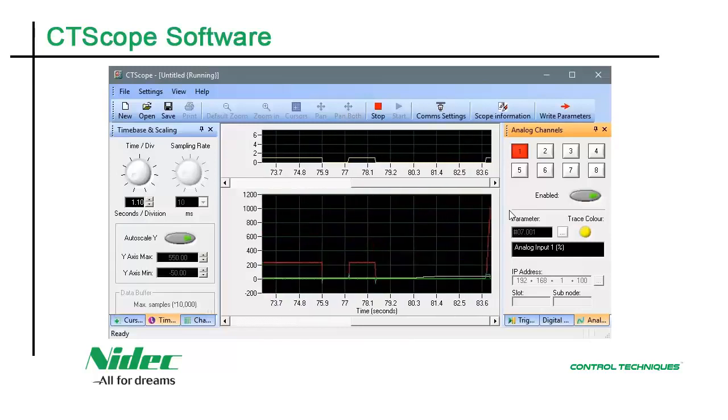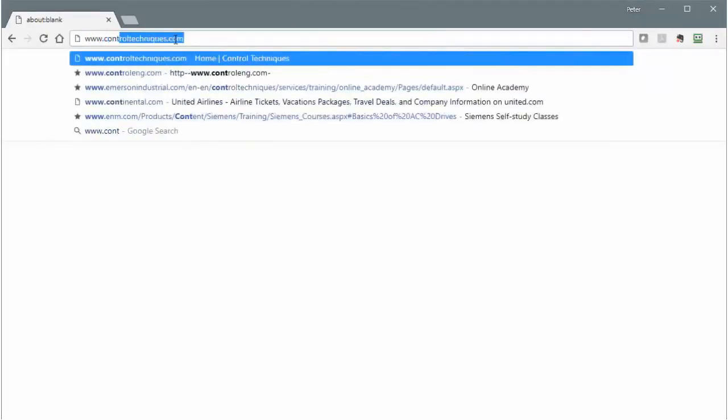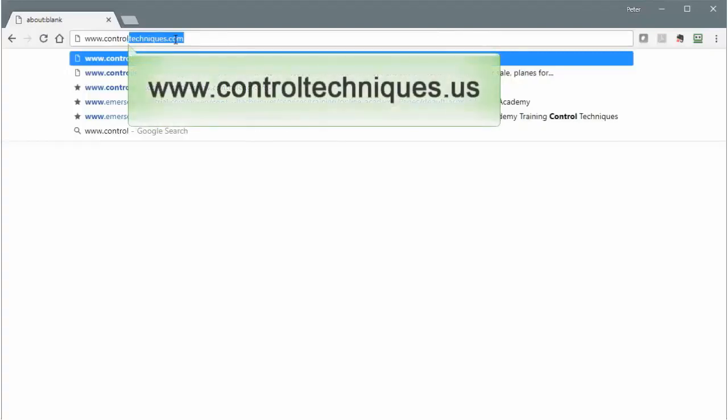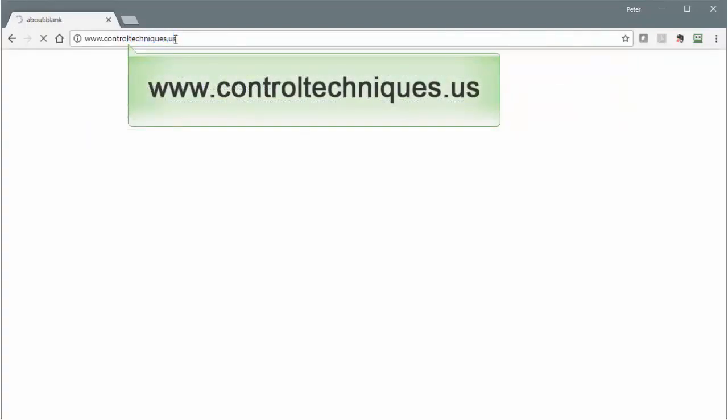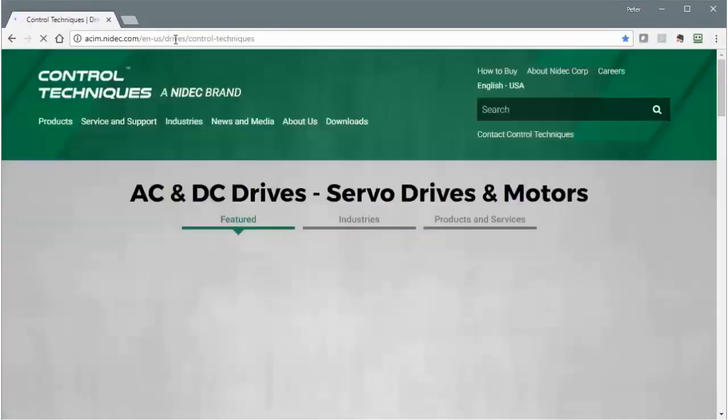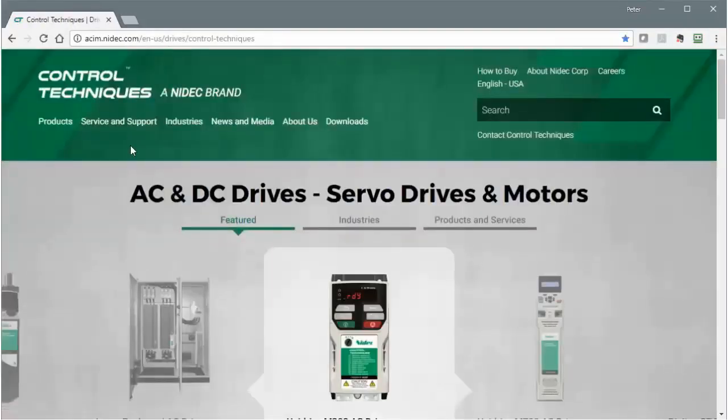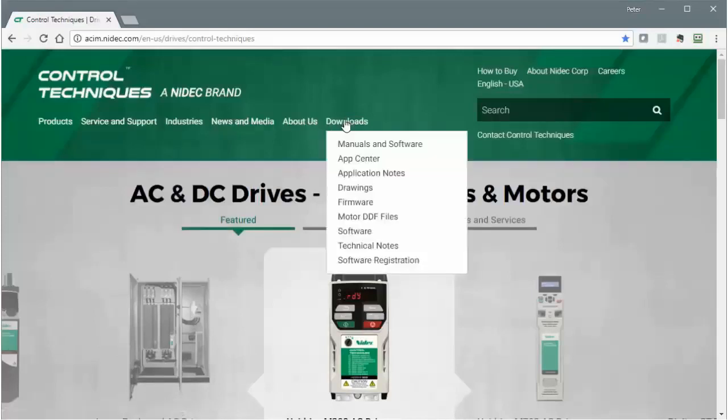Now, let's visit our website so you can see where to download CTScope. To download CTScope software, navigate to our website, which is found at www.controltechniques.us. I'm on the home page of our website, and the software download page can be reached by clicking on Downloads and then choosing Software.